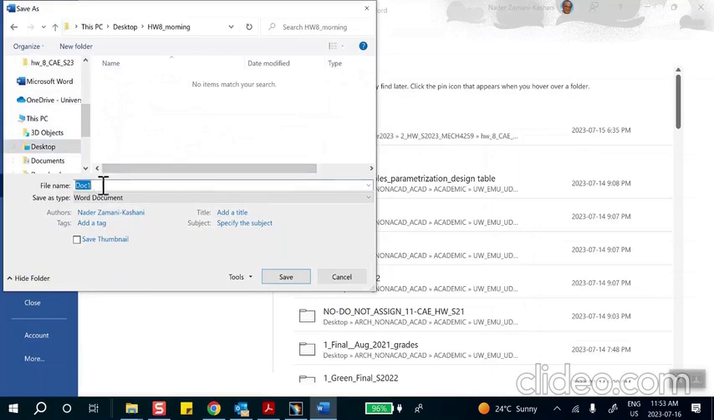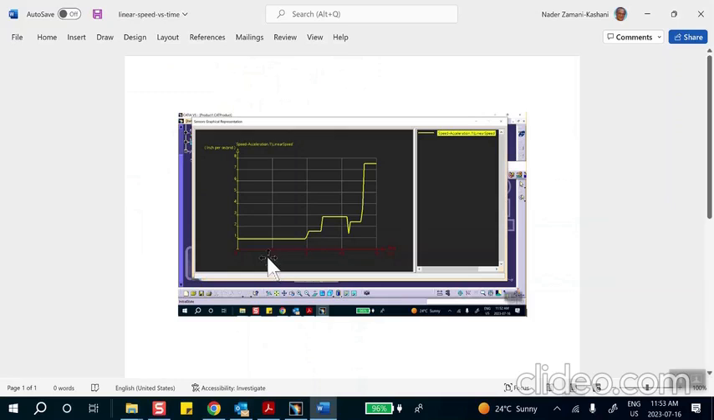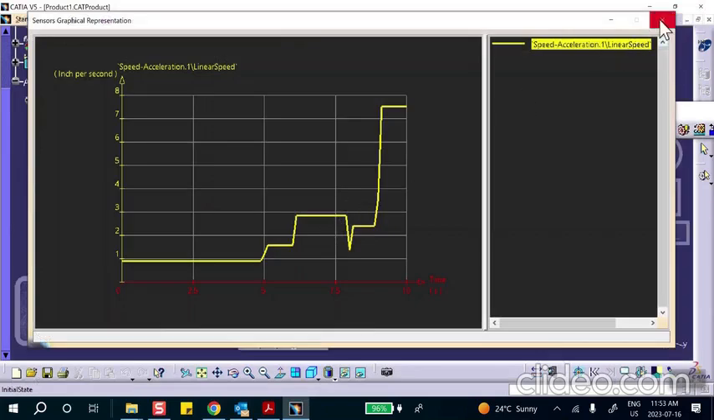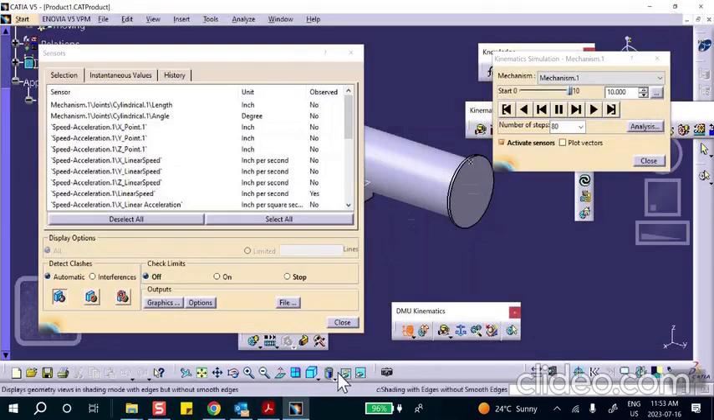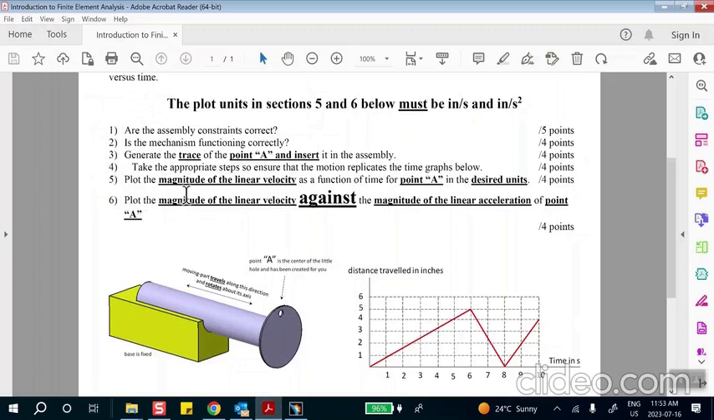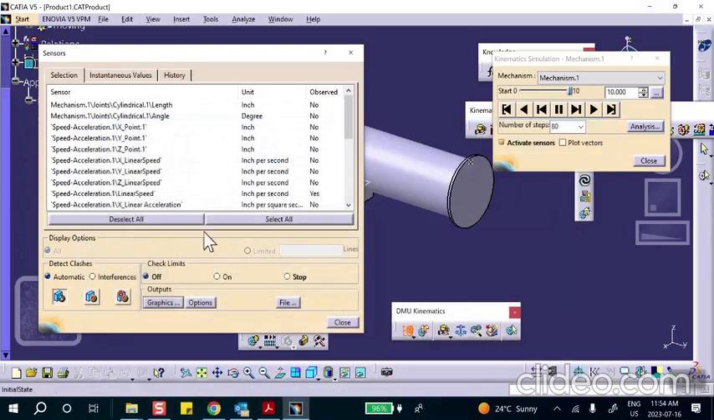So my first plot is linear speed versus time. Okay. And this is one of the files you're going to have to be submitting if this was a final exam problem. Let me kill that. Now, look at the second part. The second part of the problem says, magnitude of the linear velocity that we just plotted against the magnitude of the linear acceleration. So what we have to do here, notice that I did not ask for the magnitude of the linear acceleration.